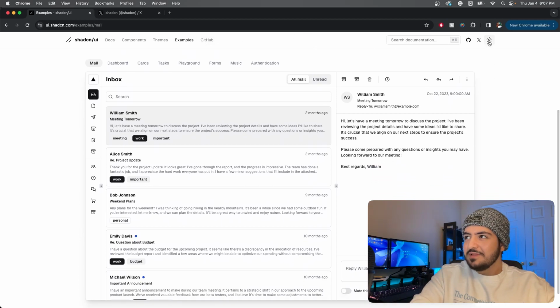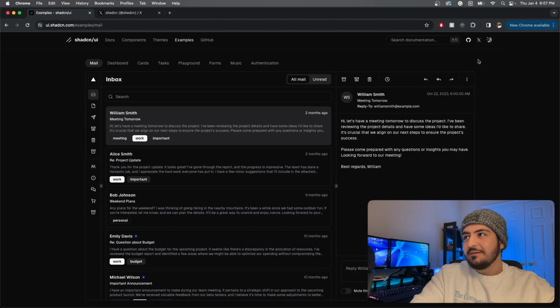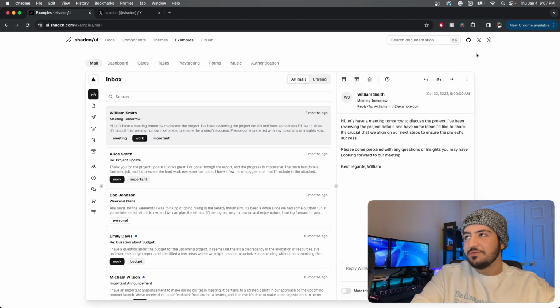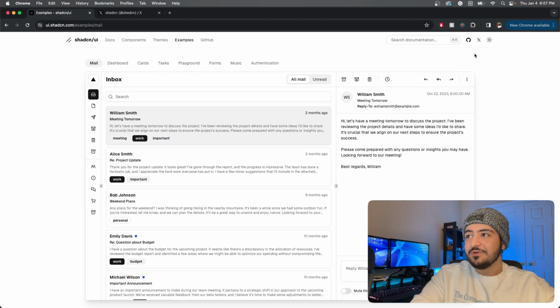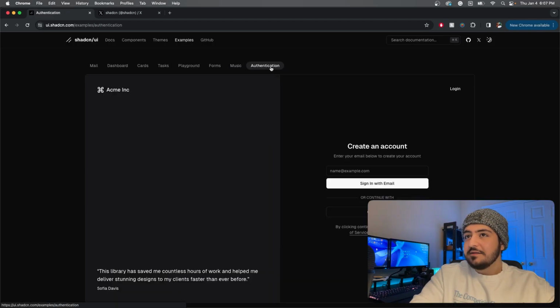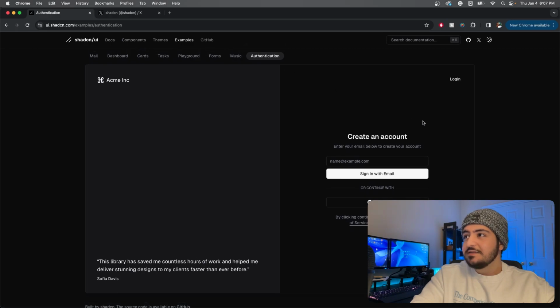I like this maybe a little bit more than the dark. Let's see here. Nah, I'm joking. I love the dark. Dark mode is just, you can't go wrong with dark mode. But the light mode is very nice. I really like it. And then lastly, authentication. Nice little login page.